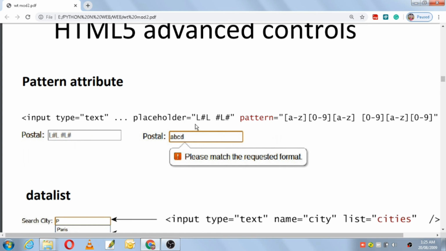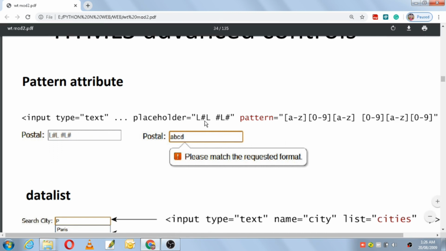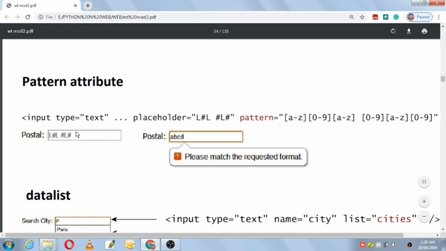L is A to Z, hash is a number, so for that particular symbol it is 0 to 9. Again you have L here, A to Z. Then next it begins with hash, so the hash symbol is represented with a number 0 to 9. Then you have A to Z, again 0 to 9. That means it should be of this particular pattern. That pattern you have to mention here by using the pattern attribute. The placeholder will be there, looking transparent in the tab. Once you start entering, it will disappear.